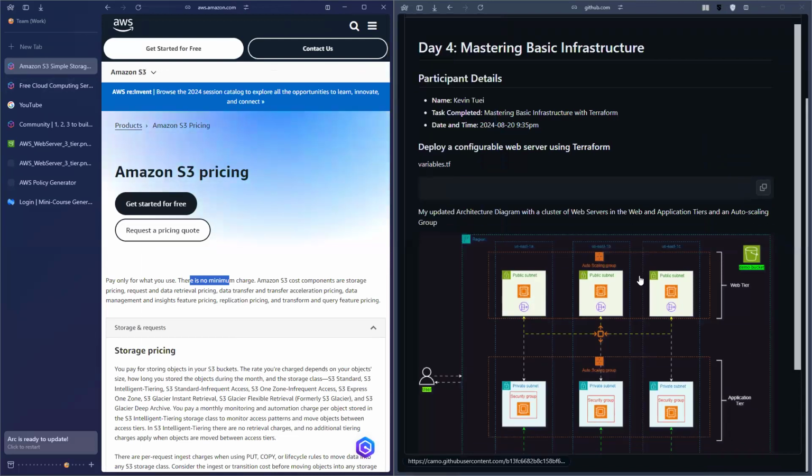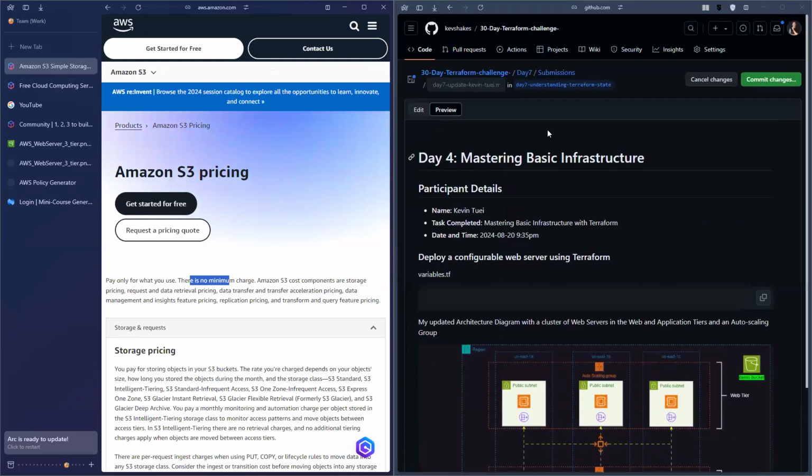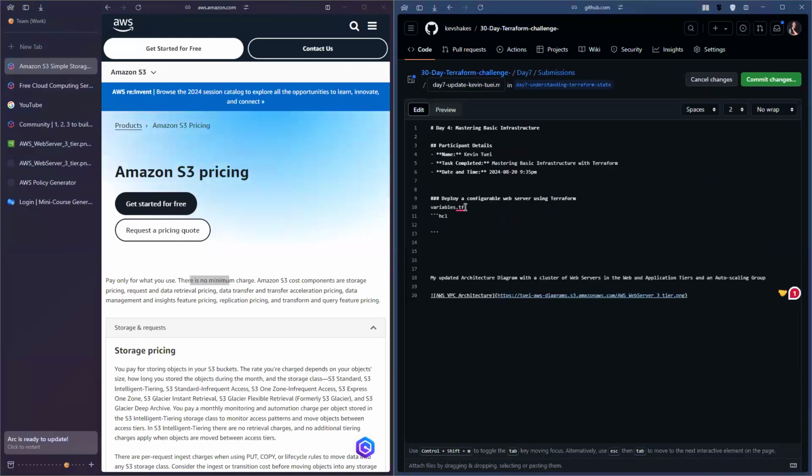So I think that pretty much covers how you would do this. You can see I haven't committed my changes, I've just previewed. I had put variables.tf, but I'm sure what I'm doing on day 7 is not mastering basic infrastructure, so I need to update it as much as I copied it from the other template. But then again, Chi has already mentioned that you're going to have a template added every day, so that you don't have to pick from elsewhere.